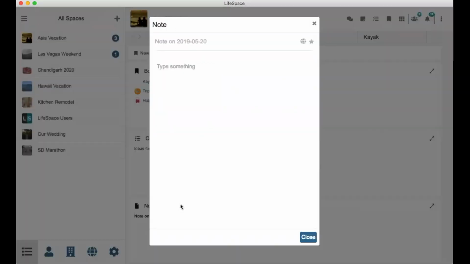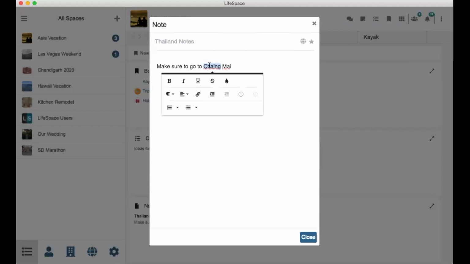Same thing with notes. You can add a new note. So you might want to just start keeping notes on Thailand. Maybe you're going to search the web and find some different ideas and you want to just keep them here. So we're going to go ahead and add that. And then you have a full notes editor here. So I can say, make sure to go to Chiang Mai.